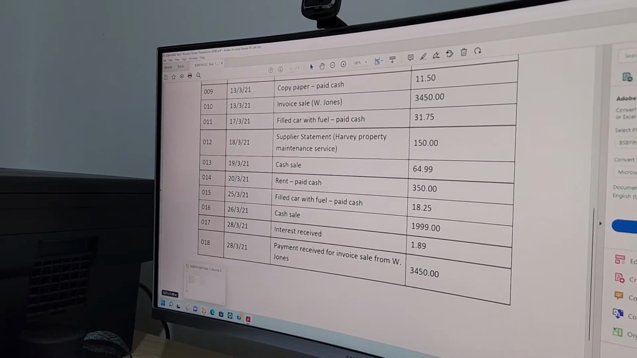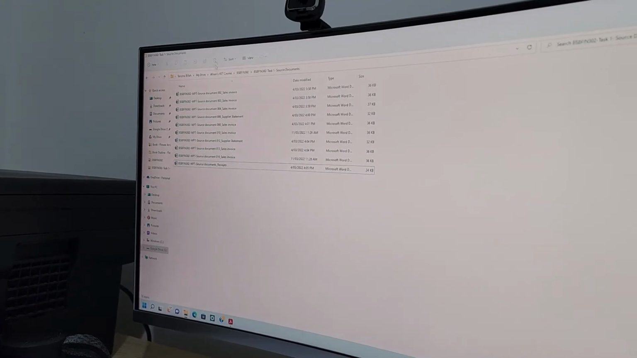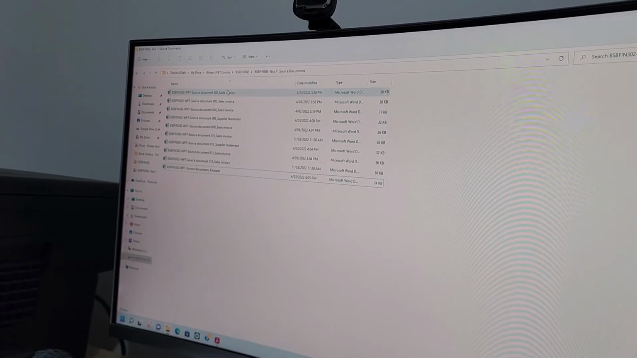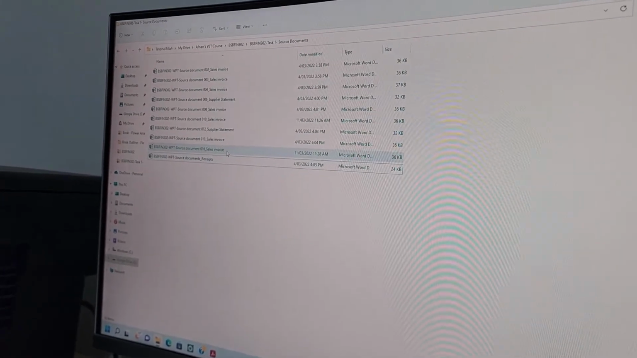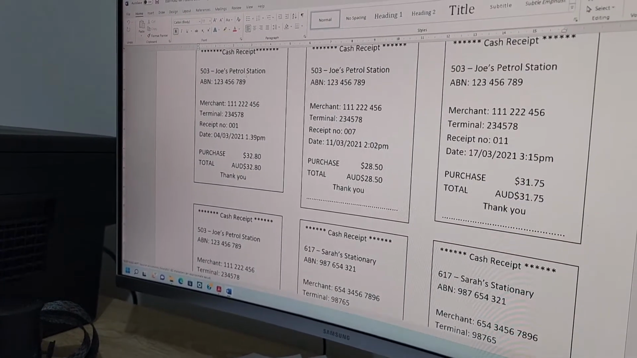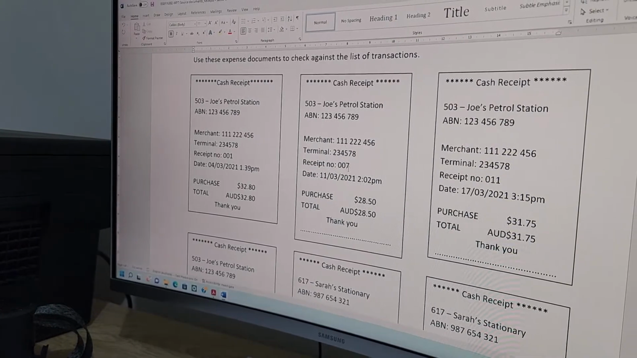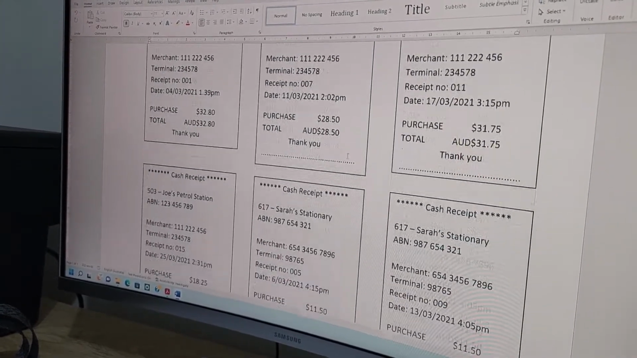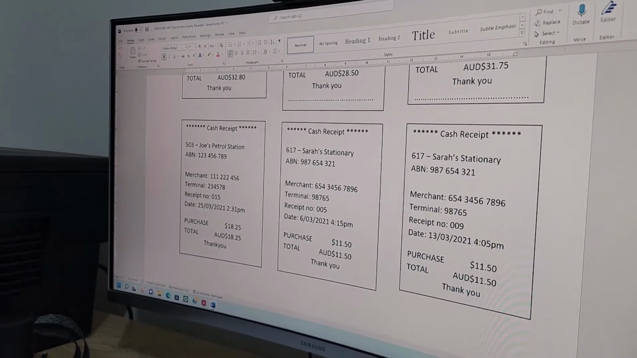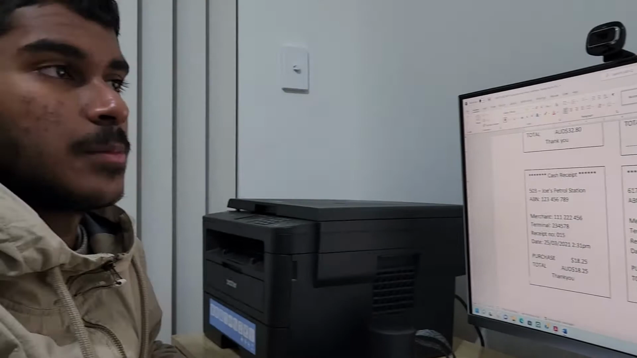And if I go over here to my folder containing the source documents, I have all the source documents starting from number 2 to 16. And here I have some additional source documents. So I have number 1, number 7, number 11, number 15, number 5, and number 9. Therefore, looking at all these source documents in my folder, I have concluded that the source documents for transactions number 14, 17, and 18 are missing.